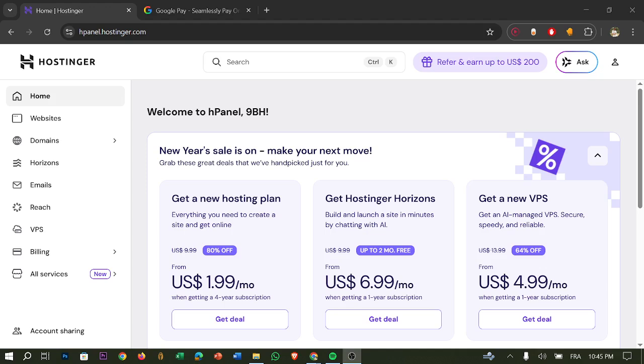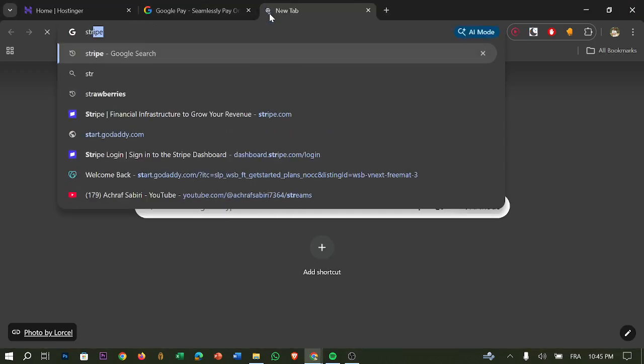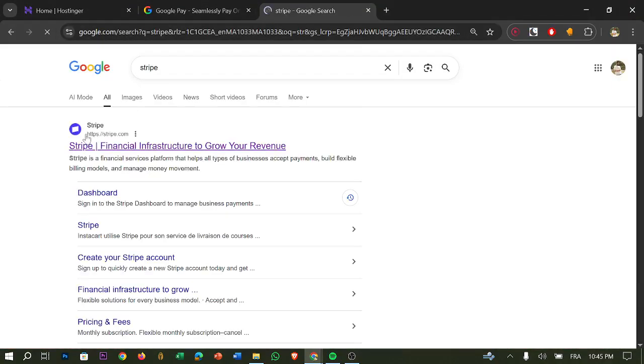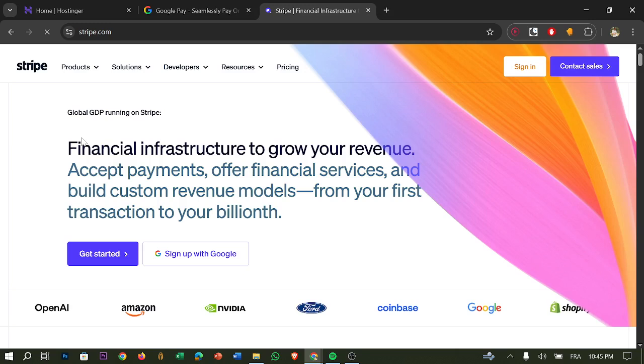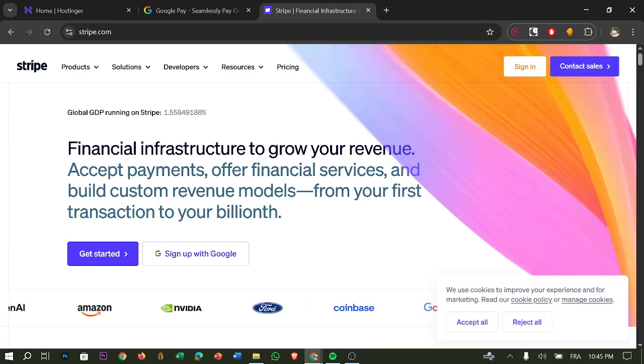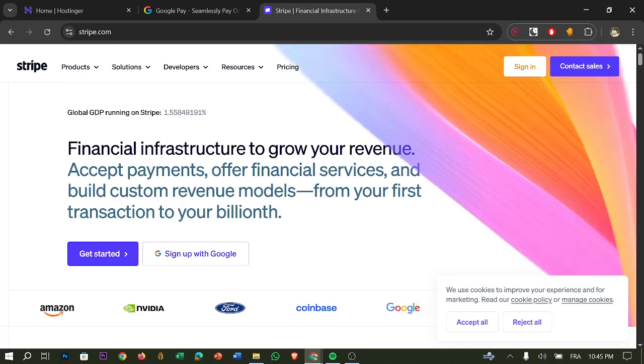Okay, so first thing first, create or log into your Stripe account. It's linked to everything. Okay, so complete business verification, activate your account, very important. So Google Pay will not work on an unverified Stripe account.